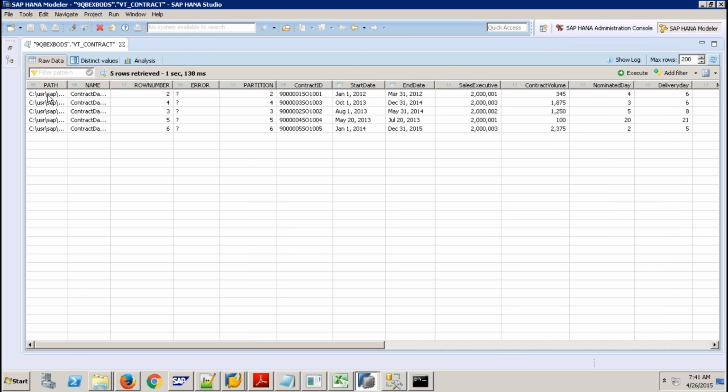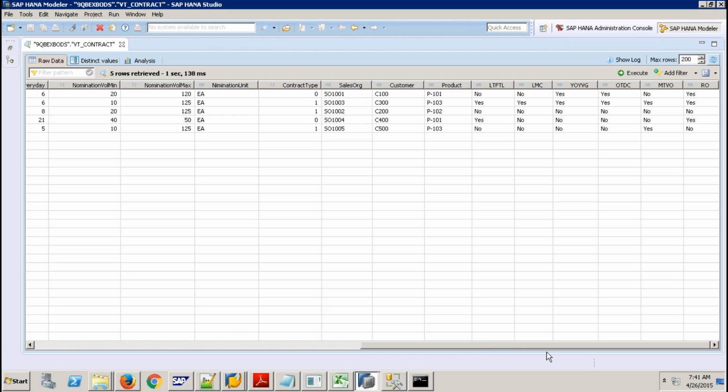So this is actually reading data from this flat file source. This is a file. It has headers, row number so and so. The first row is not read because it's a header row. Start date, contract number, start date, end date, and contract volume. So like this, we can also consume flat file data as a virtual table by using Smart Data Access.